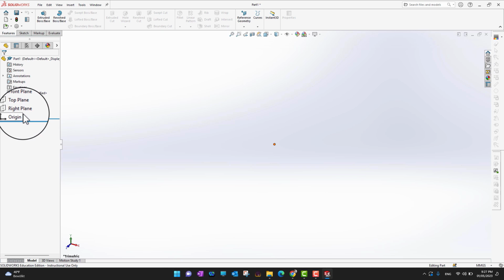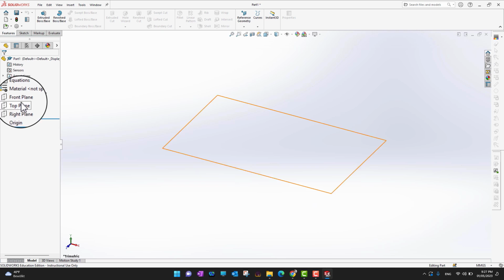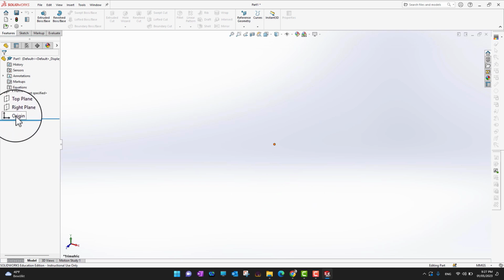But most of the time I prefer to design or draw on the front plane. In upcoming videos we are going to choose different planes and then start our designing. Okay, the last option is origin. When you start your drawing, it starts from the origin somewhere. You can see this is a coordinate system, or you can have multiple coordinate systems as well.